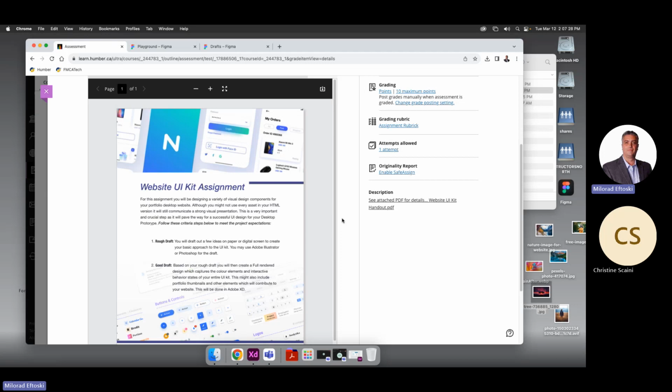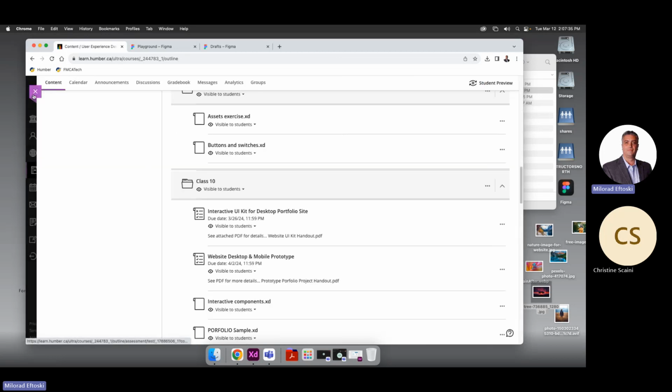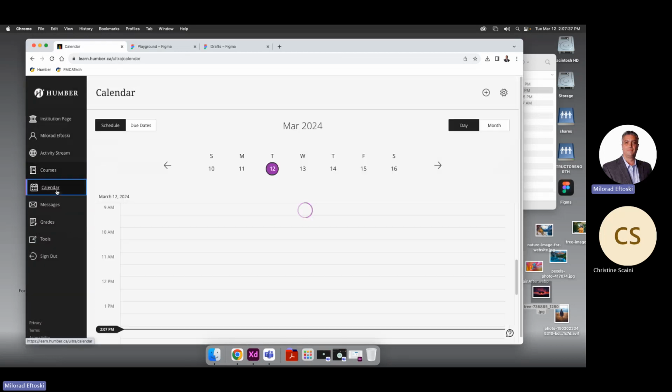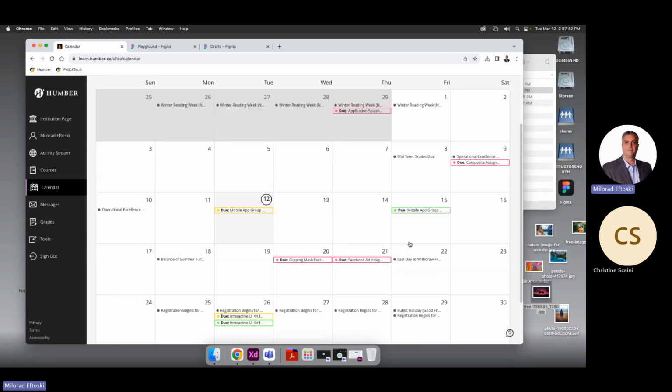Yes. What I would do if I were you for all your classes is go to your calendar. If I go to my calendar from here, I can see all my stuff that's due. I can click on month view and I can see everything here. That's my bird's eye view. I don't know if every class does that.